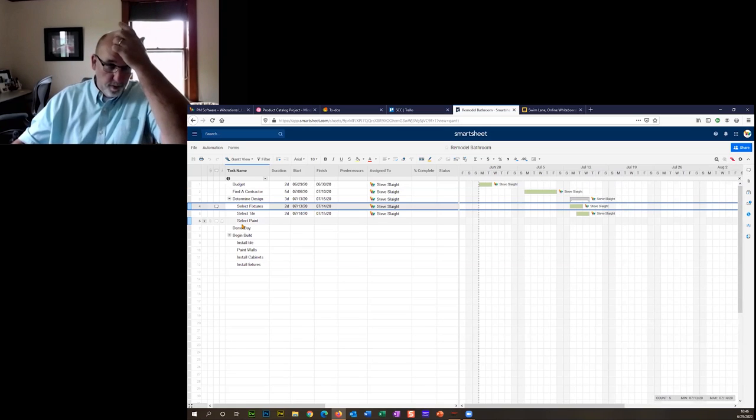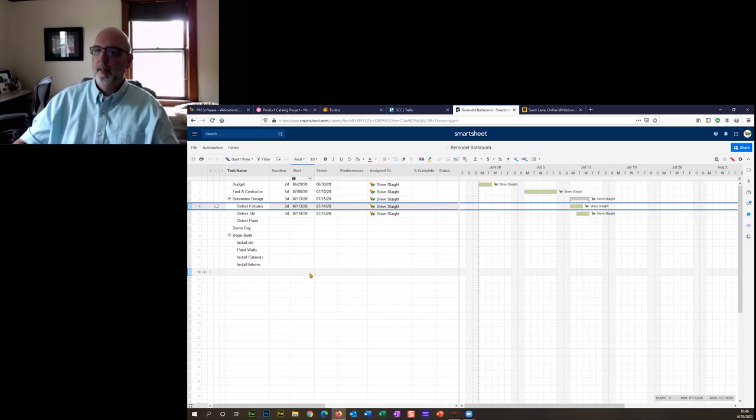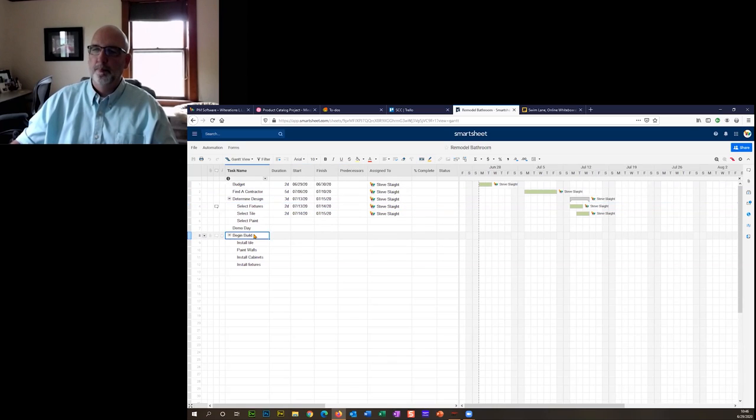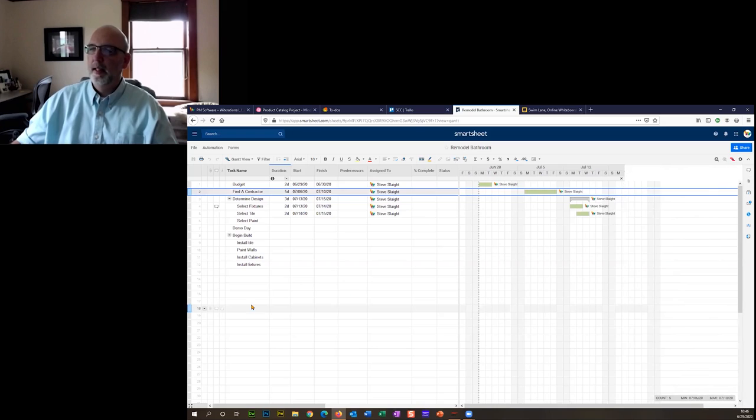You can share the sheet with anybody, and they can comment on it, and say what they want to say and do things like talk back and forth, add pictures, add documentation. Maybe as you're selecting the contractor, you get different bids for how much they're going to charge you. You can store them all right here, right in your Smartsheet. So there's some really cool things you can do with this.